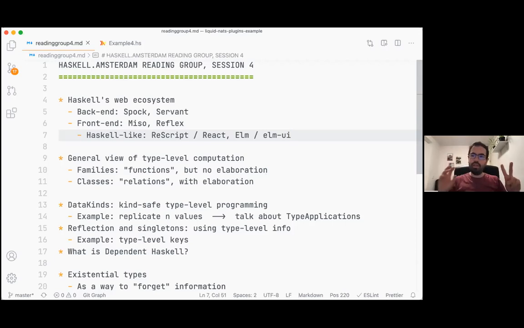The two main things which separate one from the other are that type families are more like functions on types, whereas classes are more like relations, so they don't really need to have a function. And the other very important thing is that when you have a type family, you don't have associated term level code. It's just a type level function, and that's where it ends. Whereas for classes, you can do elaboration.